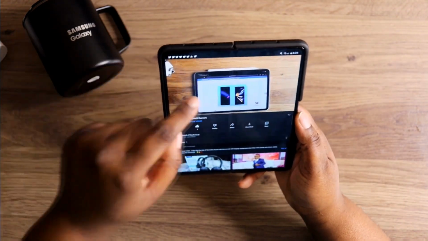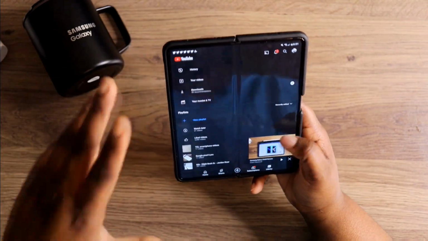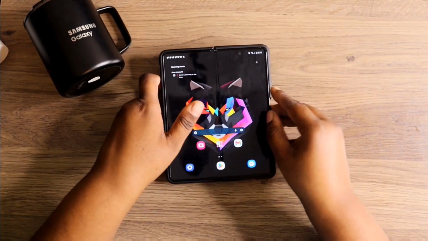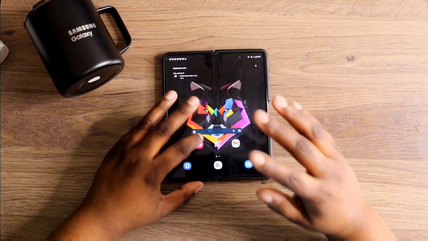That is why I love Flex mode on the phone, on this Z Fold 3, because it's so fun to use and you can do different things with it.